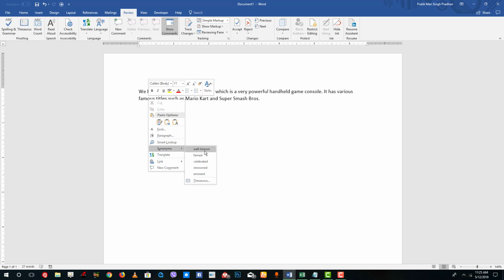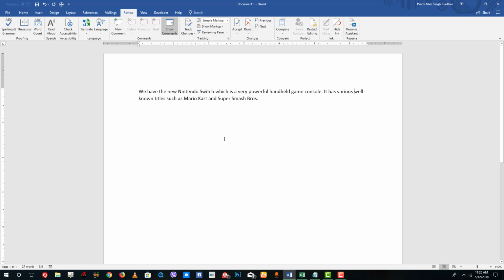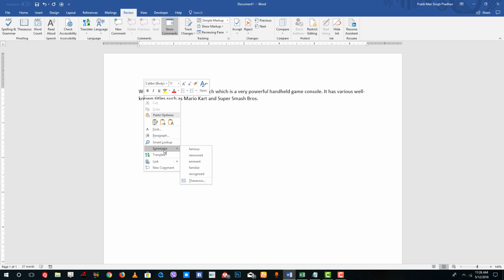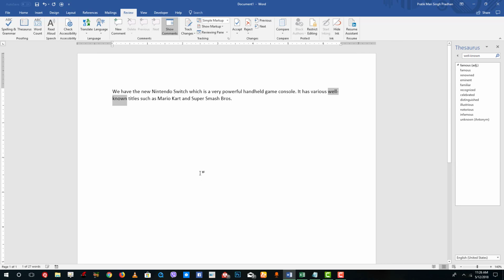So you have well-known, which is a great alternative for this sentence, word right here. So I'm simply going to click that, and you can see that that is how the word is replaced. And if I want more option, I can right-click, go to synonyms right here, and go to thesaurus. And you can see that I have more option right here. So there's recognized, familiar, eminent, renowned, and so forth.